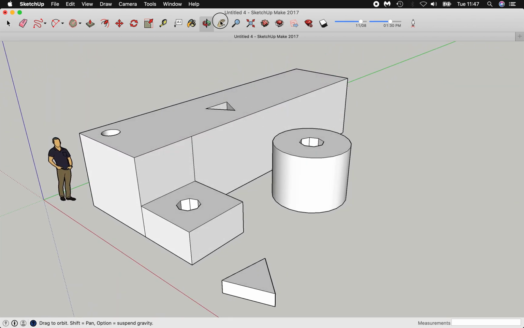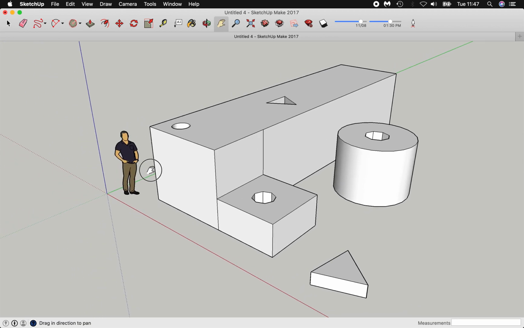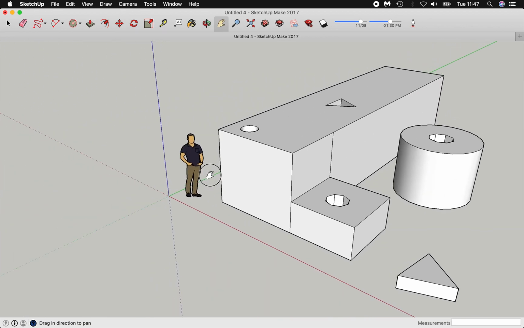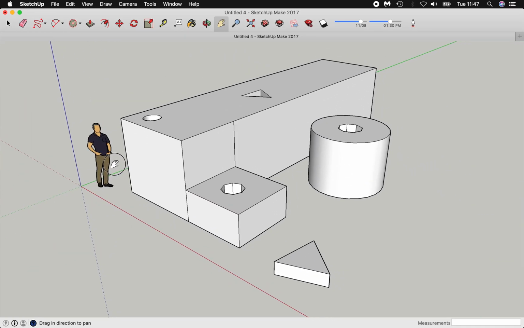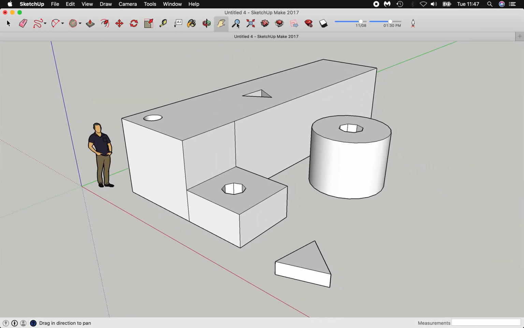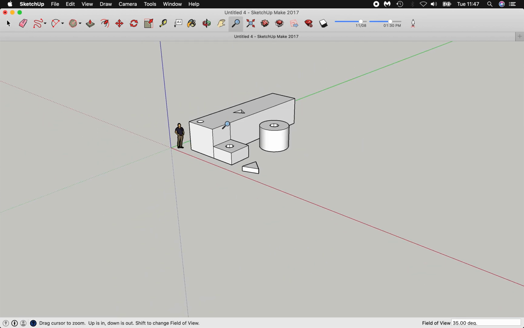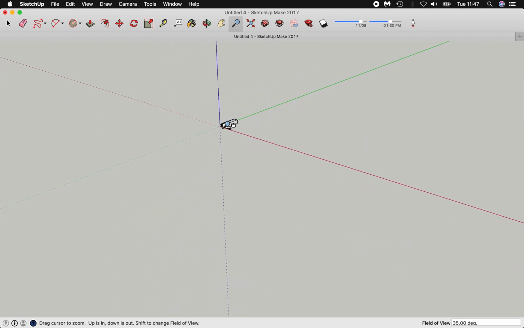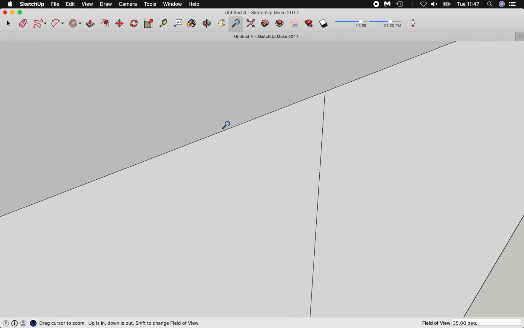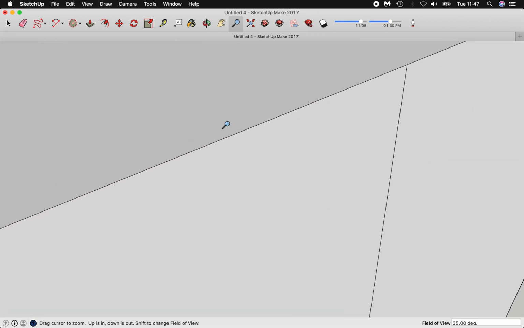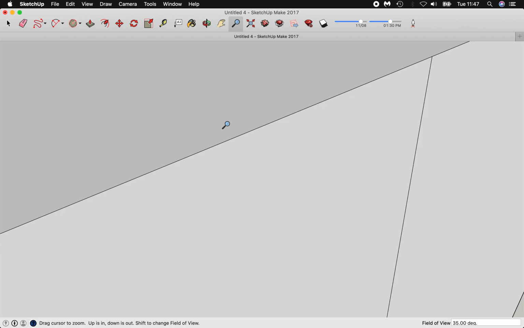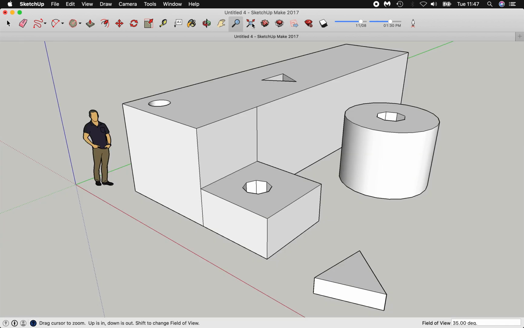Now let's try Pan. Pan allows us to move from left to right and up and down. Let's look at Zoom. Zoom allows us to go from out to in. Don't worry if we get too close, because the next button, by clicking on it, Zoom Extents, returns to its original formation.